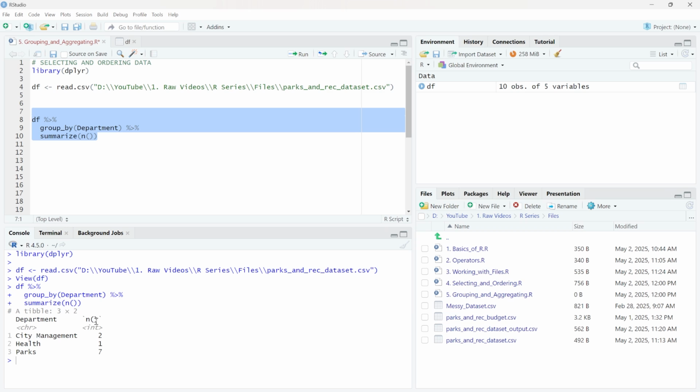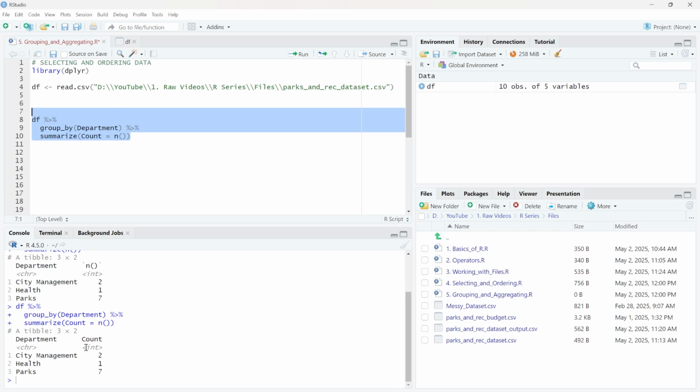You'll also notice that we have this n in parentheses for our column name. If we were to save this to a data frame, then it would have n with the parentheses like that. We can change that by saying count is equal to. So we're going to assign these counts the name of count. So if you run this, now we have count right here. Now that is the most simple one. It's just a classic count.